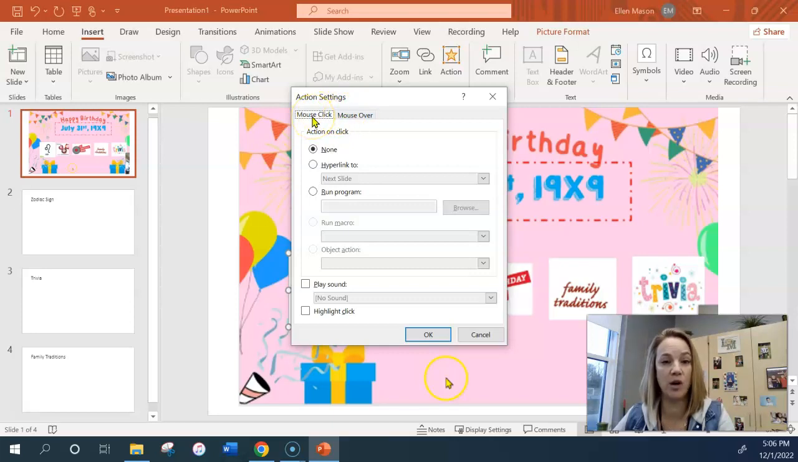You can set it to where you have to physically click on the button, or you can set it to where as soon as the mouse hovers over the button, it will automatically take them to the slide with the information about that button. I don't like mouse over because it's too easy to accidentally go somewhere. So leave it on mouse click. And in this case, we want it hyperlinked to, and this is where you will choose what slide you want it to be hyperlinked to.